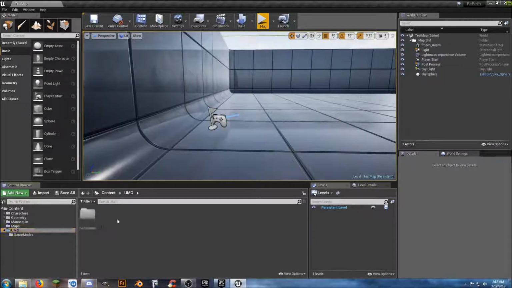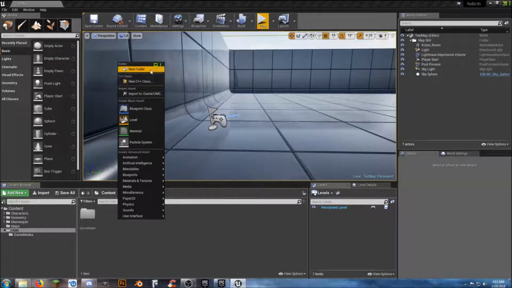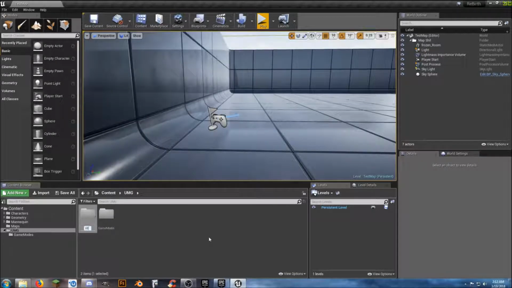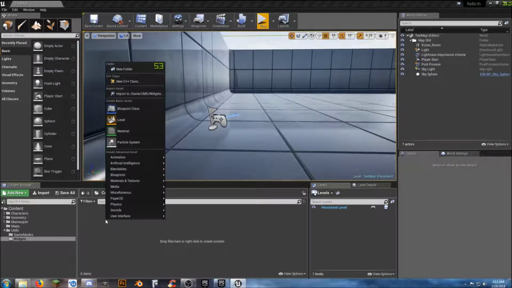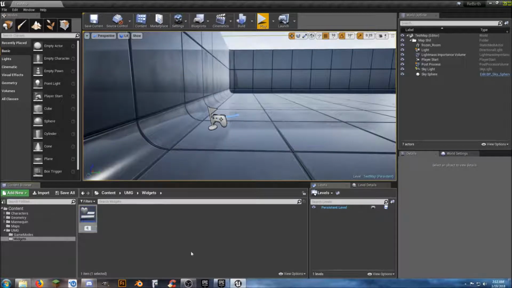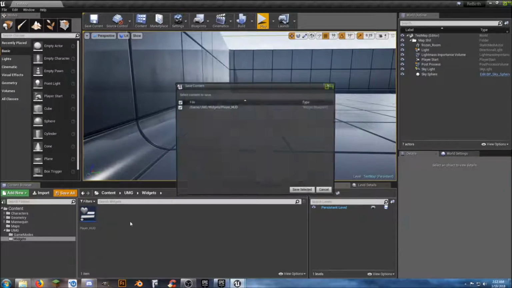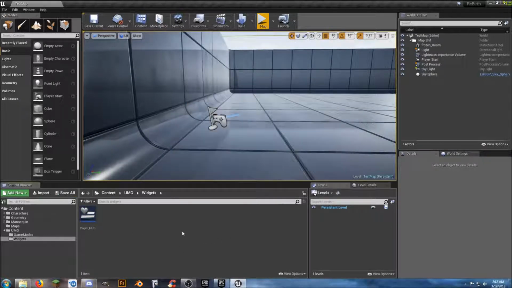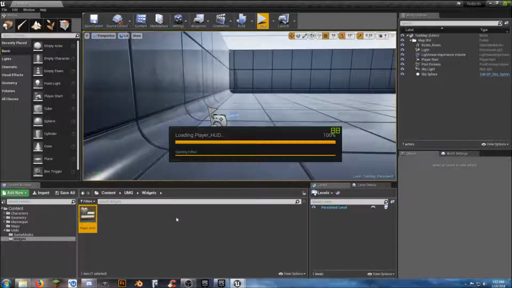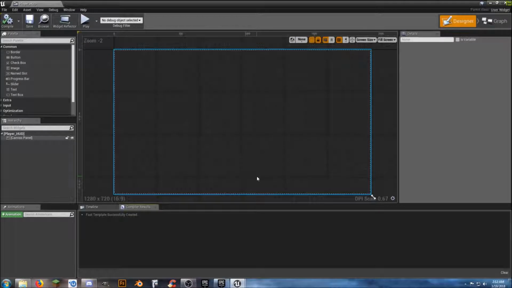So in my UMG folder, I'm going to create a new folder here called Widgets. And this is going to be where I'm going to create our heads-up display. And I'm going to create a user interface widget blueprint called player underscore HUD. And save all. And let's go in here and just create a basic nothing template.